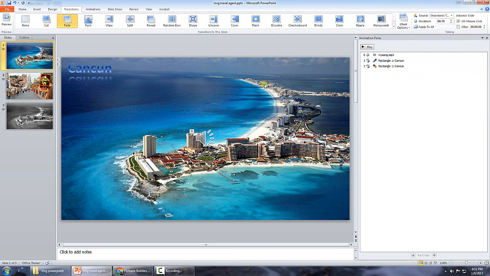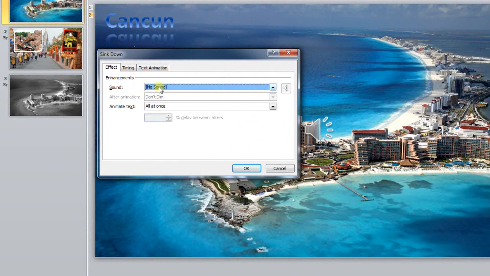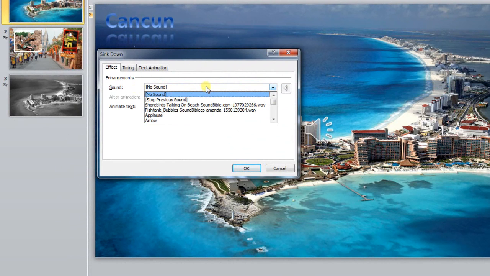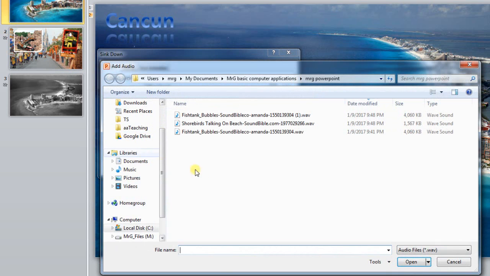And the same thing goes for making bubbles happen when this thing goes down. So if I go here and I right click on this and say effect options, I can go to where it says sound here, click that drop down, choose one of the ones on the list. The shorebirds and fish tank bubbles are only there because I've done it before. Otherwise you got all these stupid built-in ones from Microsoft. So I go to other sound and I choose this fish tank bubbles.